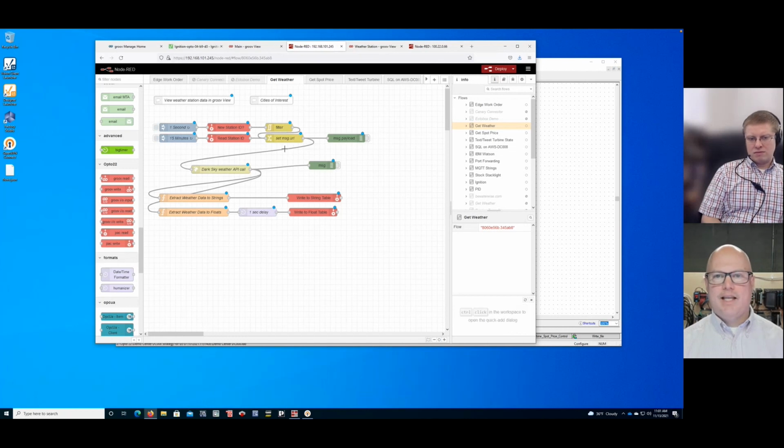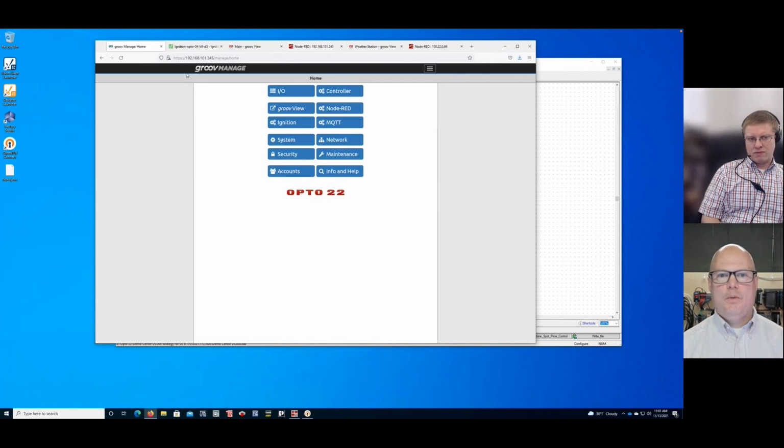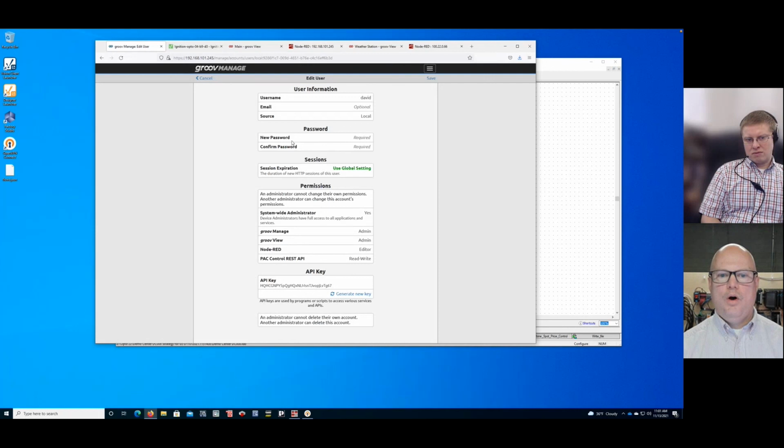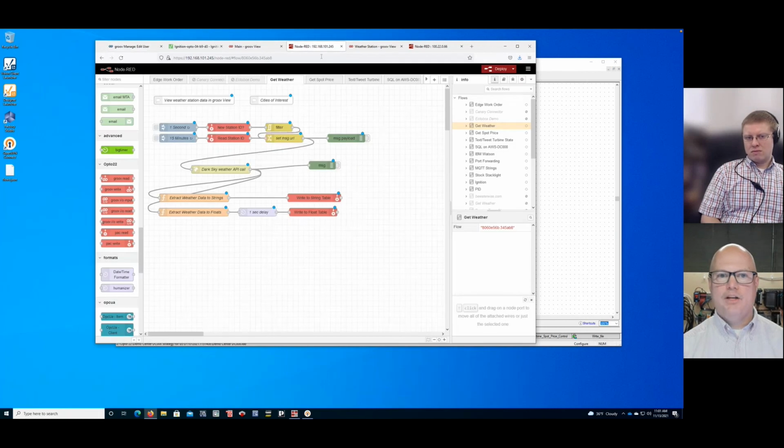Now, one caveat to that is I will have to go in and change the API key. So back here under users, it's a little pro tip for you. Under me, there's an API key that I need in order to access the Opto 22 data that sits on my controller. So I will have to go in and update some of these.